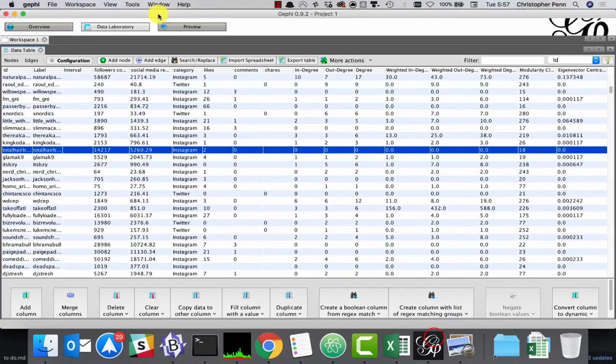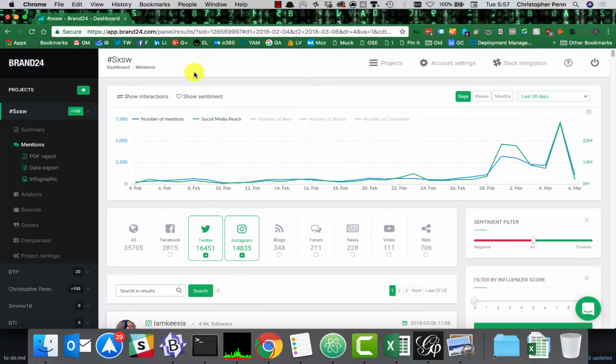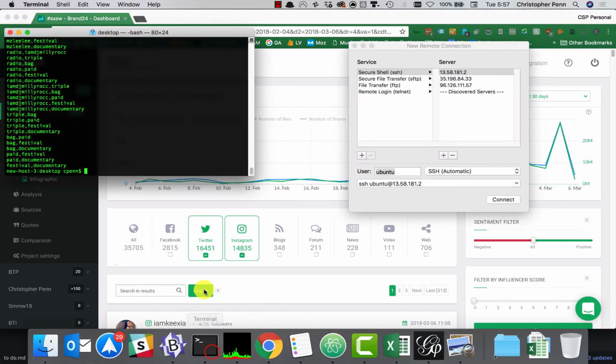Gephi is an open source tool. It is free of financial cost. As you can see, being open source, it doesn't have the world's nicest interface, but it does the job. Brand24 is an online service. It's a SaaS-based service. It is very affordable, so go ahead and check them out as well for your data source. And then you're going to need some middleware to glue stuff together.